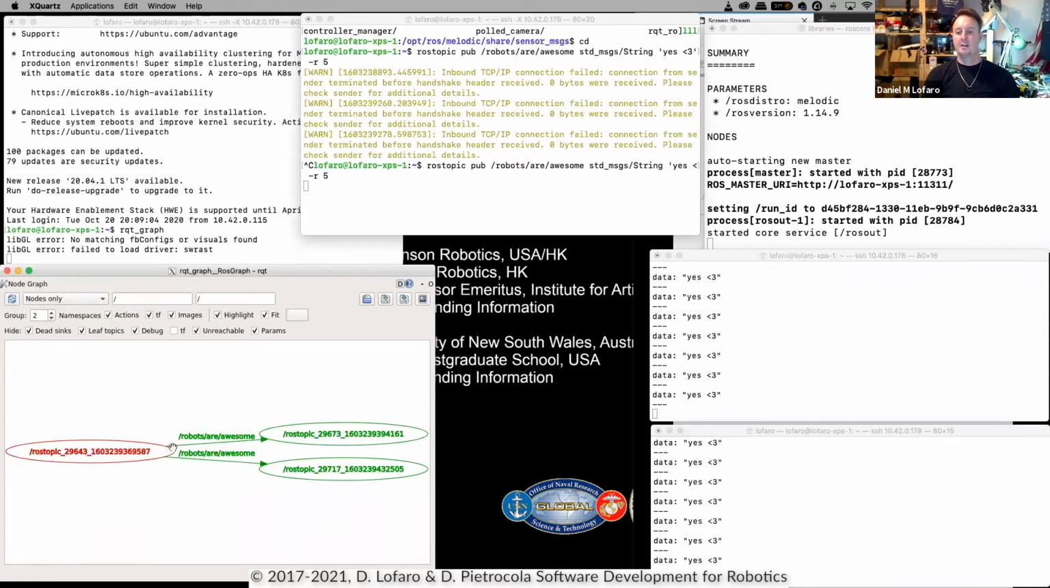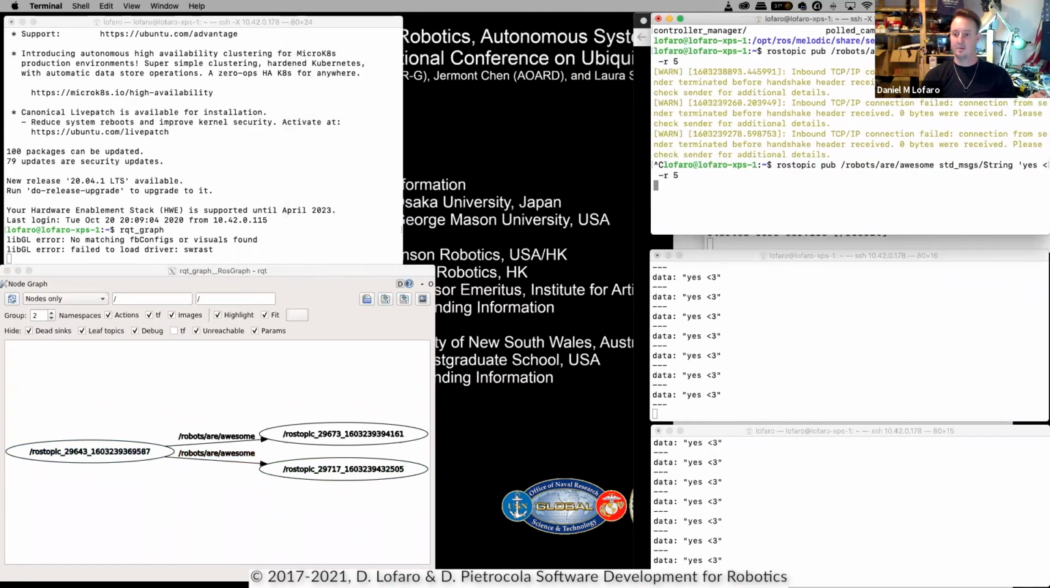There we go. So now you can see he's sending data to both of these guys. This is a nice way to check out who's talking to who and on what topics they're talking on. Having visualizations like this is really useful. So let's go ahead and keep these guys running, and I'm going to cover that guy over.